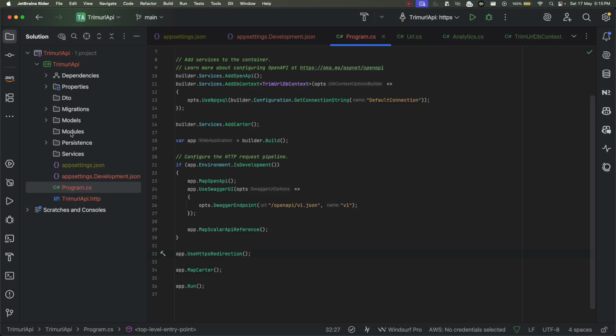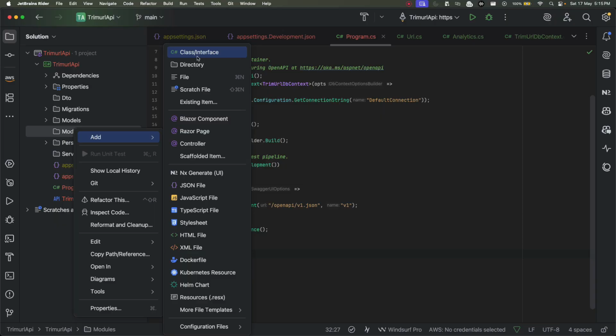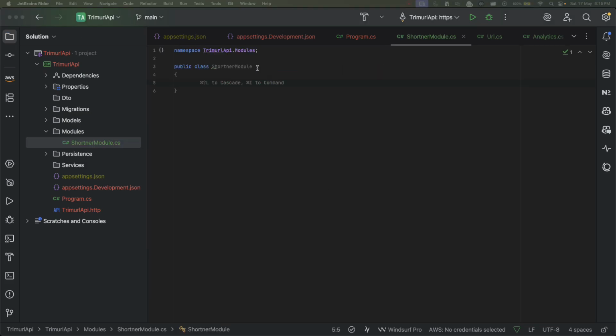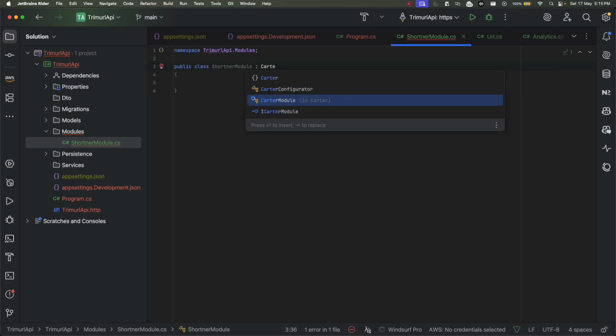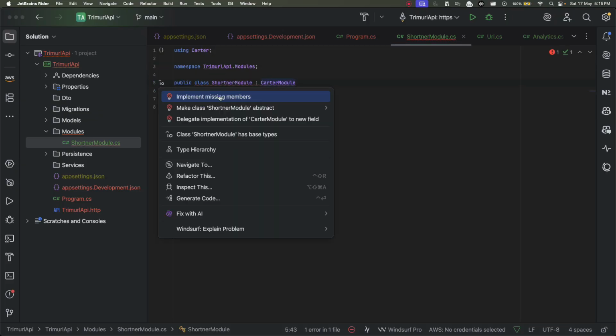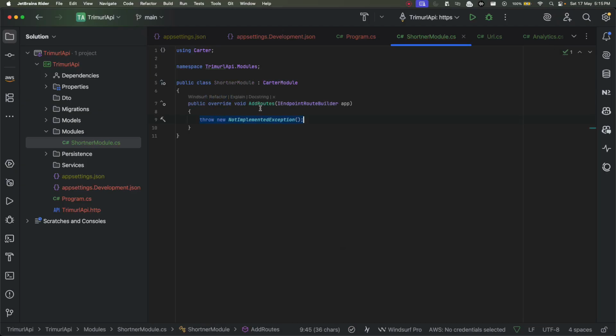Now here you can see we already have this Modules folder, and inside this we are going to create our module. The first module is going to be your shortener module, or shortener or TrimURL module, something like that. Let me go with ShortenerModule. As you are using the Carter module, you just need to inherit this CarterModule, and this will ask you to implement the missing member, which is nothing but your override method, which is AddRoutes.